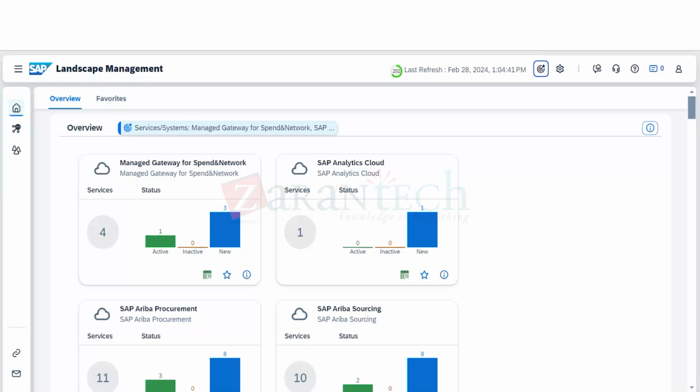Like if this is the URL, right? Then you have to create a name for that destination which you are creating. Then a user, which should have specific roles and authorizations. That user you have to create beforehand.